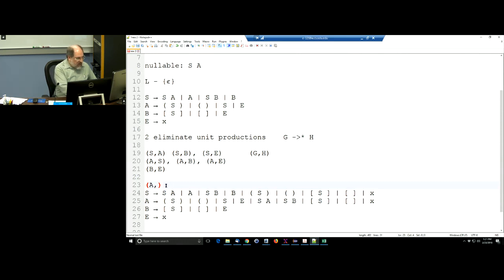So now let's look at AB. B can go to S inside square brackets, therefore A can go to that, but we've already got it there. B can go to square brackets all by itself, therefore A can, but we've already got that up there. This is a unit production, so we don't need to do that. All right, let's look at AE. E can go to X, therefore A can go to X, but we've already got that in A as well. So that takes care of the last of the A pairs.